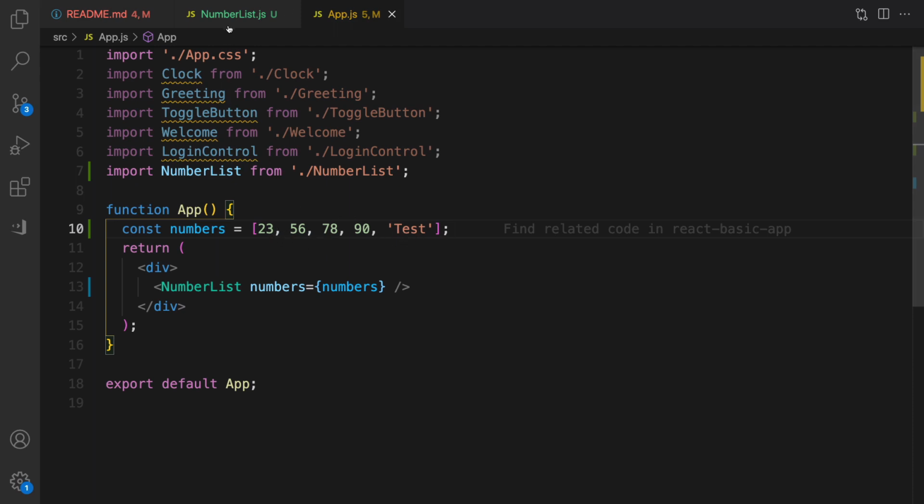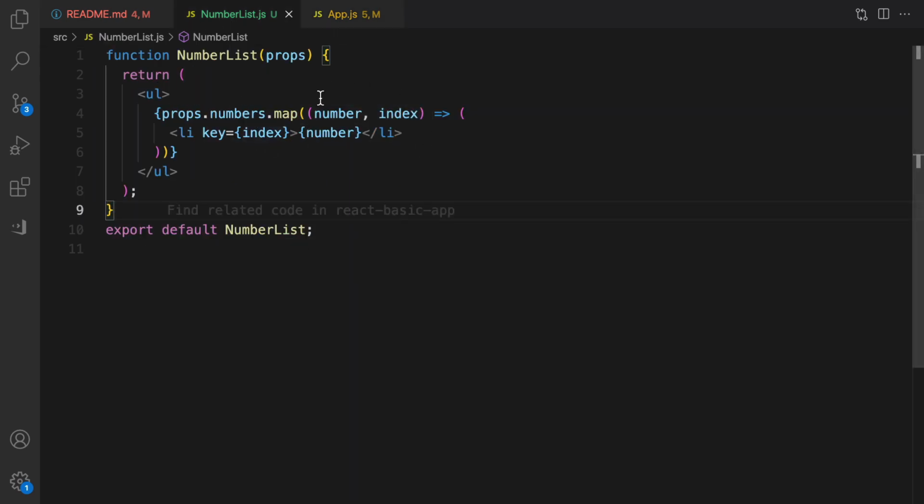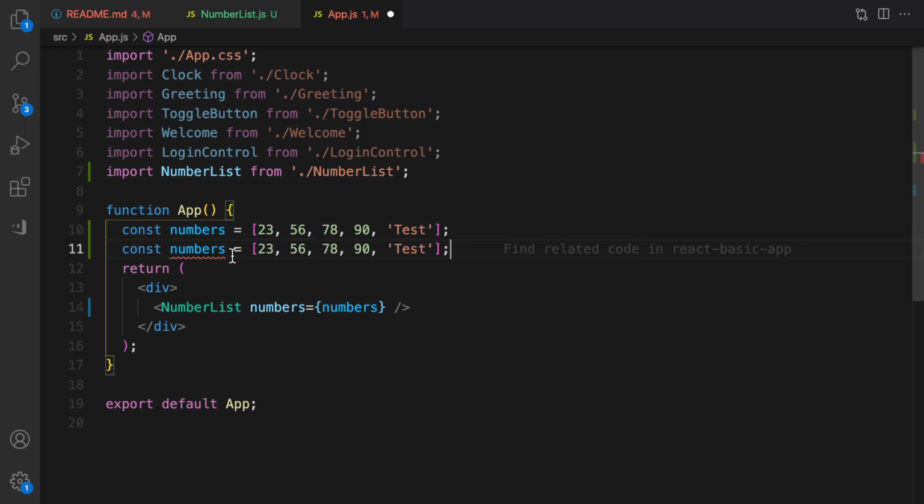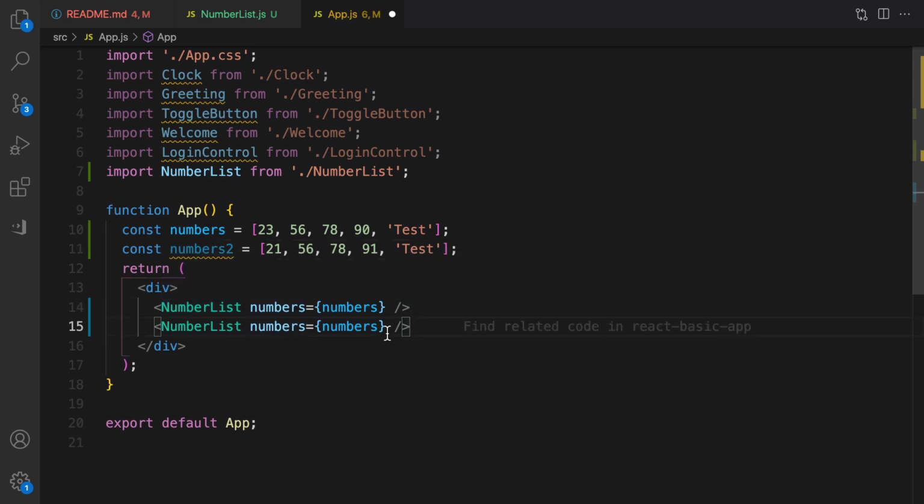By having unique numbers, we can go to numbered list and instead of using index, we can use number. Let's get rid of index here. And inside the app.js, I'm going to duplicate numbers array and make it numbers two and have some changes in the values only for this one and this one. But still, we have same values in two arrays. If I duplicate numbered list and use numbers 2, let's see what we have. We are going to render this array and this array and convert them to numbered list.